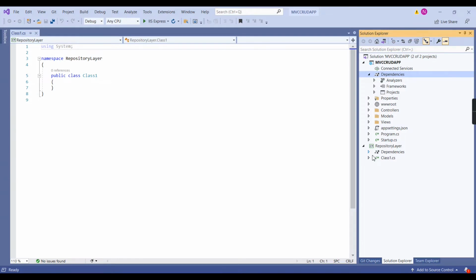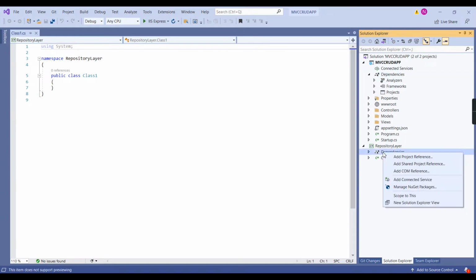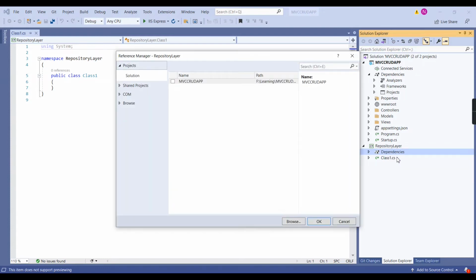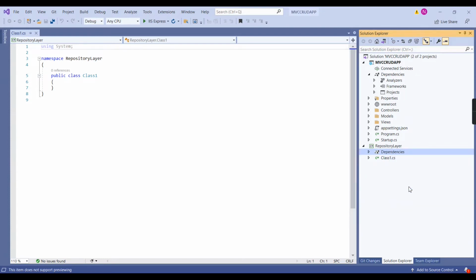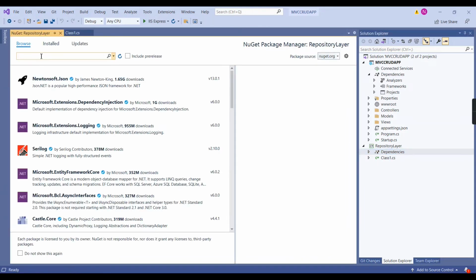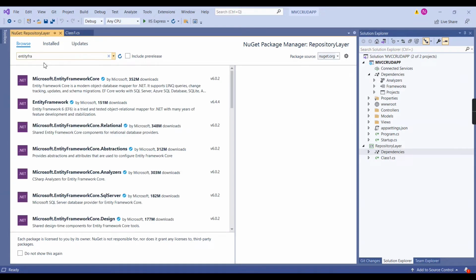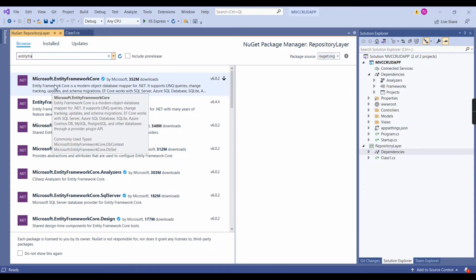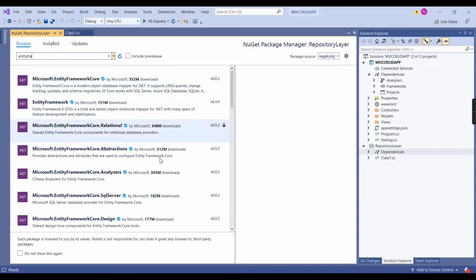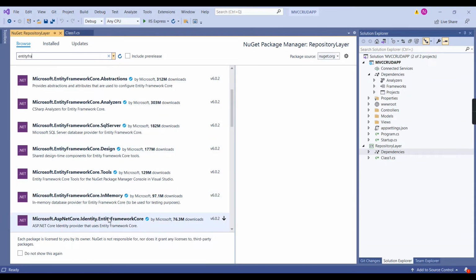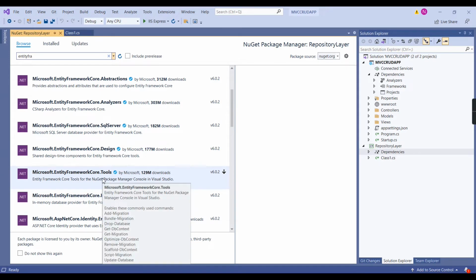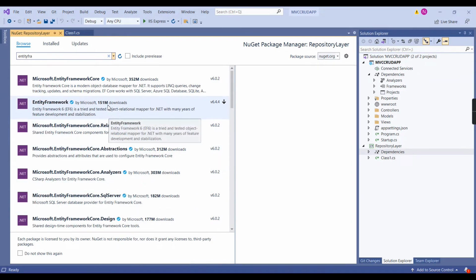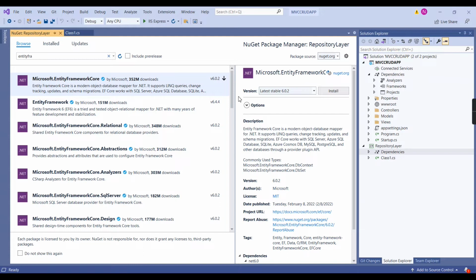Now I'm going to add the Entity Framework. Before adding the Entity Framework, I need to install some packages. So right click and manage NuGet packages. In the browse tab, just search Entity Framework. If you search here, the first package is Microsoft Entity Framework Core, then SQL Server and the design, and the final one is tools. These four packages we need to install. So let me install one by one.